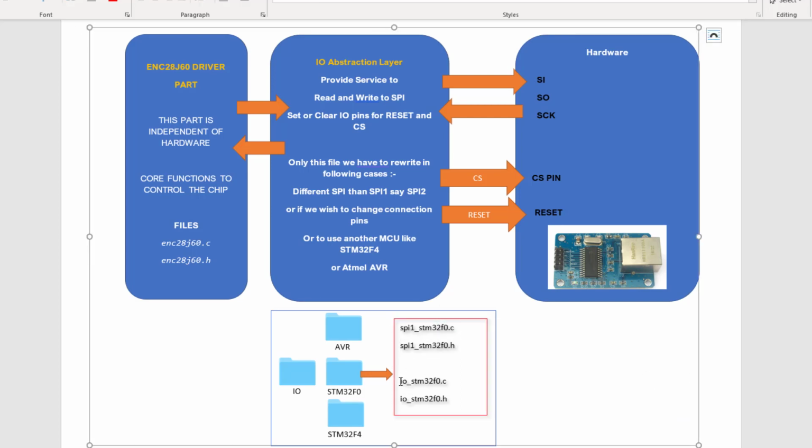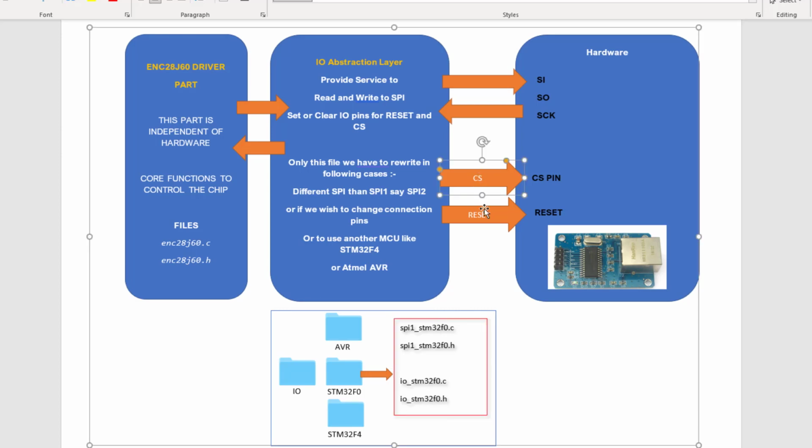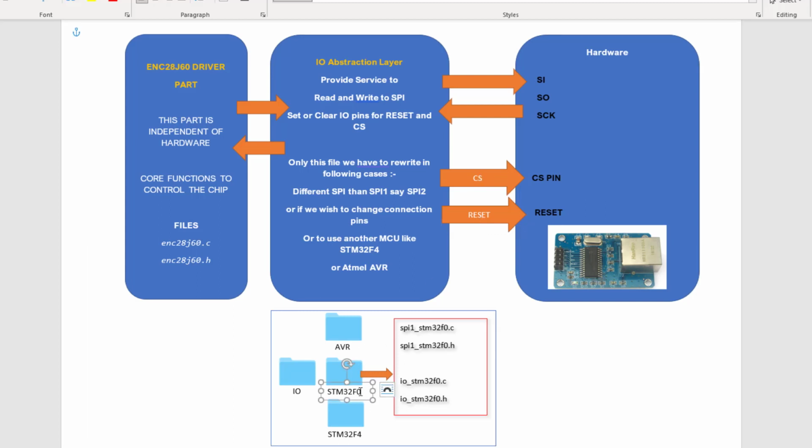And another set of files that will be present under this IO abstraction layer are the IO STM32F0 C file and header file. These files will provide us with the functions which will initialize the GPIO ports that are connected to the CS pin and reset pin. It will initialize these two GPIO ports, and this initialization will be done according to the STM32F0 series architecture.